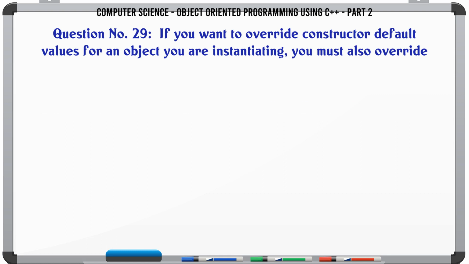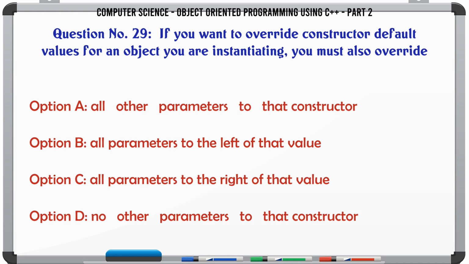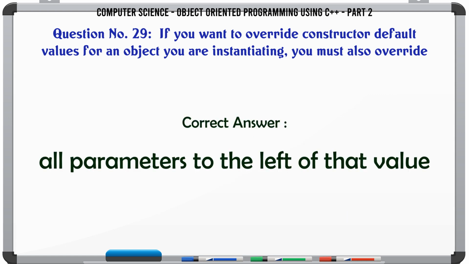If you want to override constructor default values for an object you are instantiating, you must also override: A. All other parameters to that constructor. B. All parameters to the left of that value. C. All parameters to the right of that value. D. No other parameters to that constructor. The correct answer is all parameters to the left of that value.